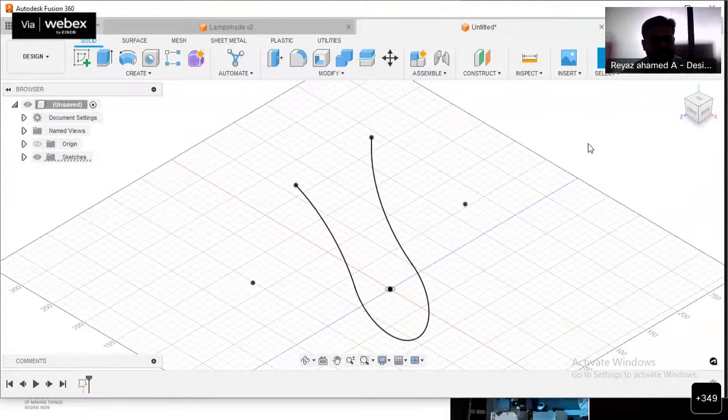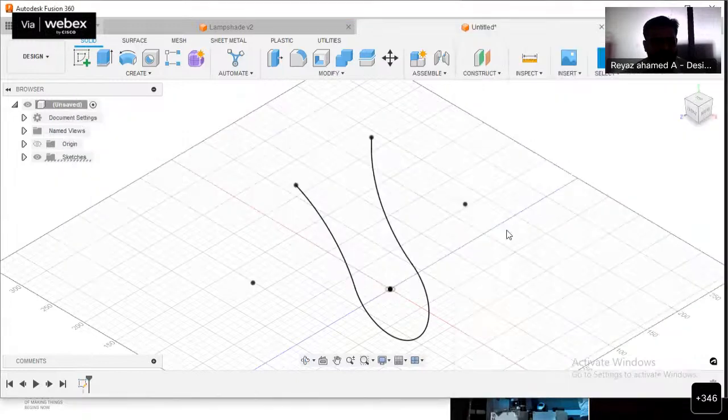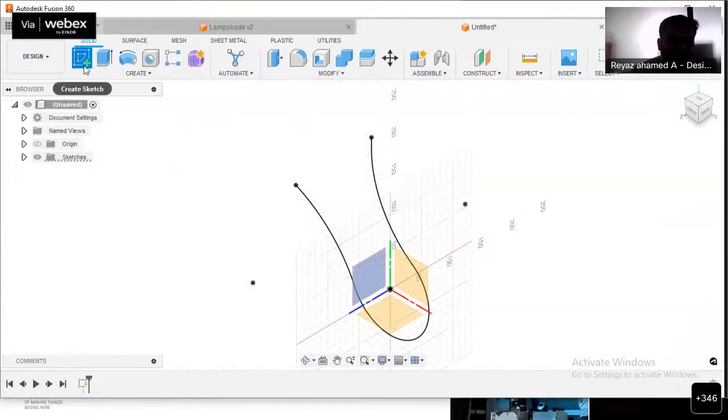Okay, we have to create 3 profiles, 3 different cross sections. Click on Alt tab. So here one circle, here one circle, and then here one more profile. So for that, just go ahead with the create sketch option. Create sketch, but there is no plane at all.